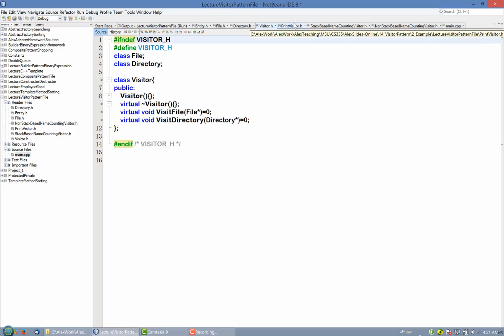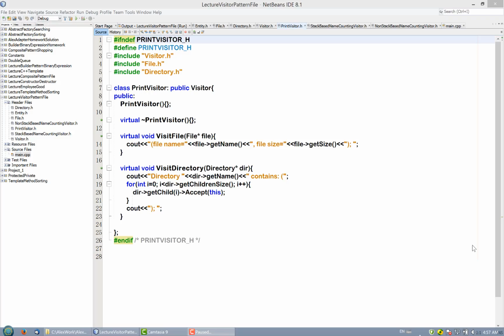So here in this example we have two visitors. One is a print visitor. Let's take a look at this print visitor. This is constructor, destructor, and we have two functions: visit file and visit directory. Visit file, we basically print it out. And how to print out the information about the file? Well, we have a file pointer, right?